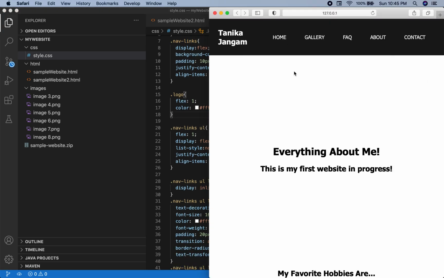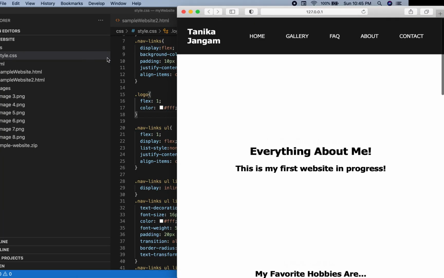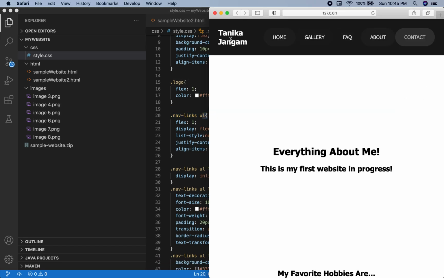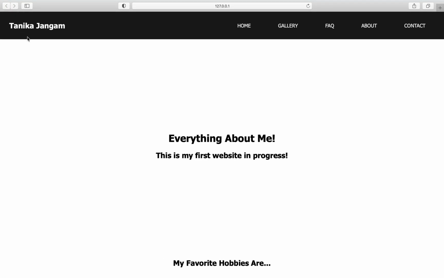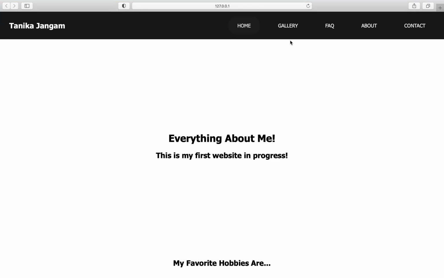The dot logo is over here. We don't really have an image logo, so we just decided to put our name. We gave it a property of flex 1, and we also gave the UL, the list here, a property of flex 1. As you can see, half of the web page is taken up by the logo and half by the nav links, so it's shifted towards the right rather than the center. If you assign each one flex 1, it splits across the center.